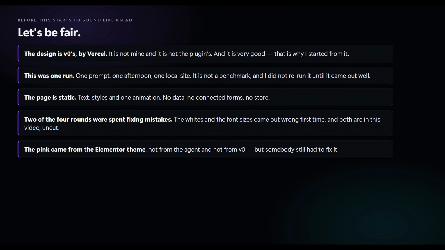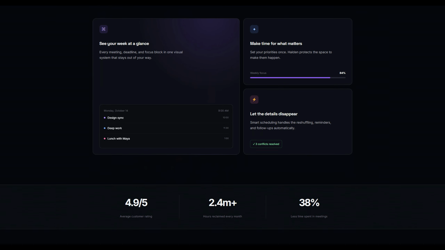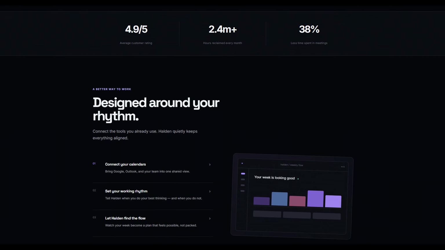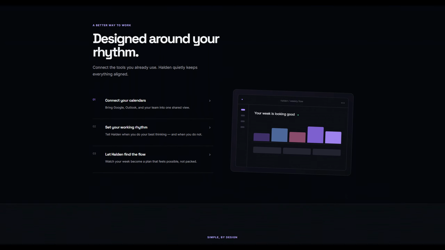Let's be fair about this because it matters more than the scoreboard does. The design is not mine and it is not the plugin's. It is version 0's, and it is very good. This was one single run, one prompt on a local site. The page is static, and there were 2 rounds of mistakes I had not planned for. What it does demonstrate is the bridge, a V0 design turned into a real WordPress page, one that somebody who cannot write code is genuinely able to edit.